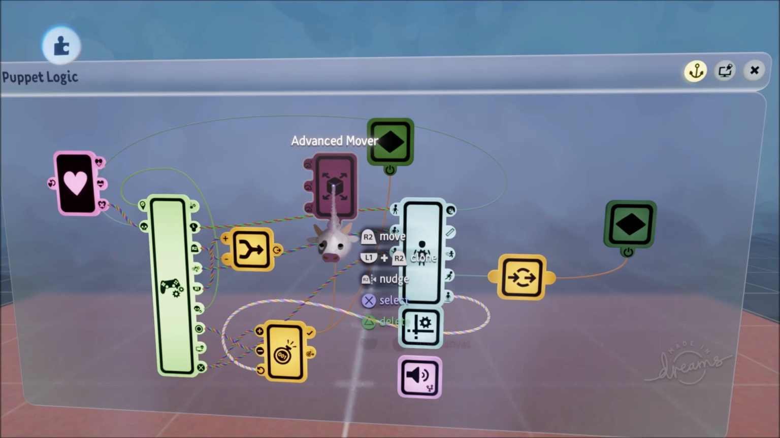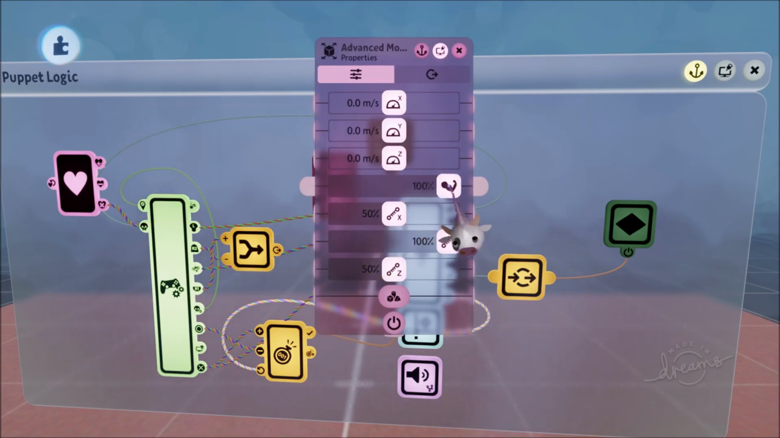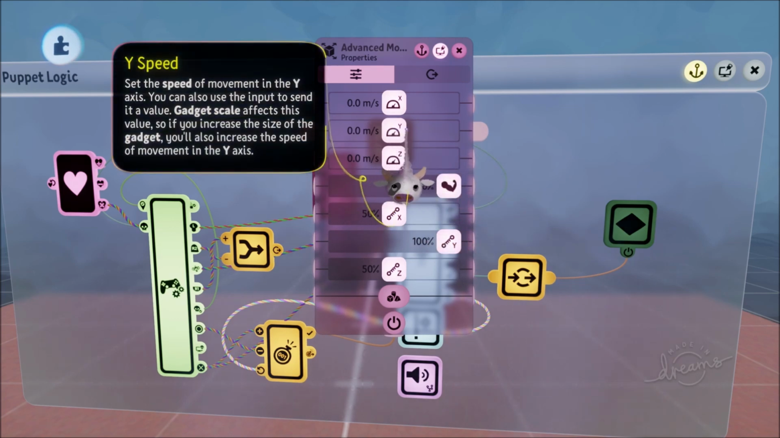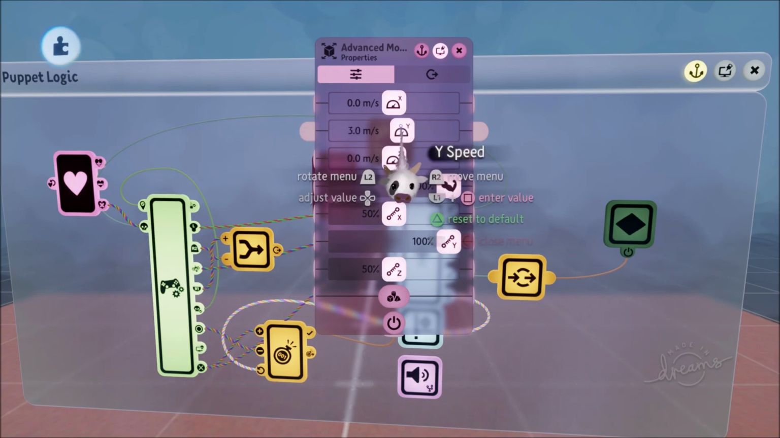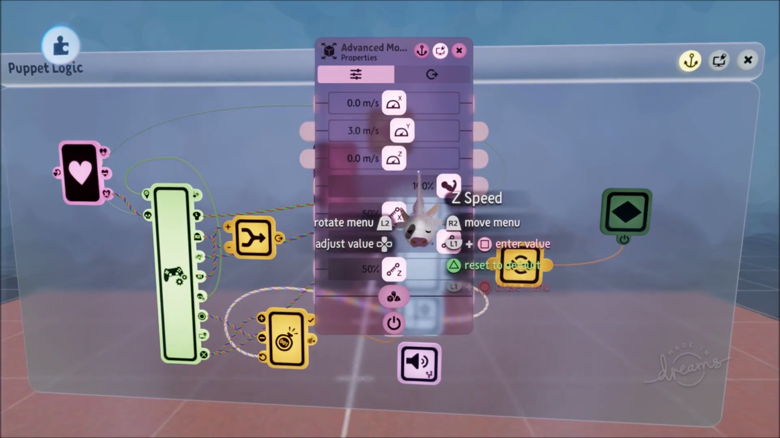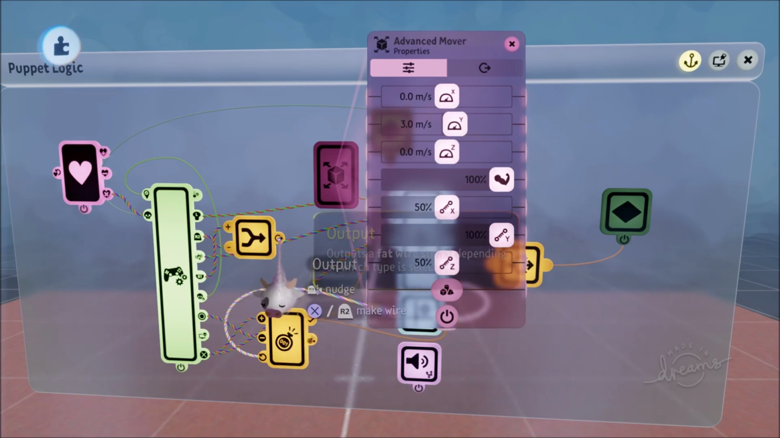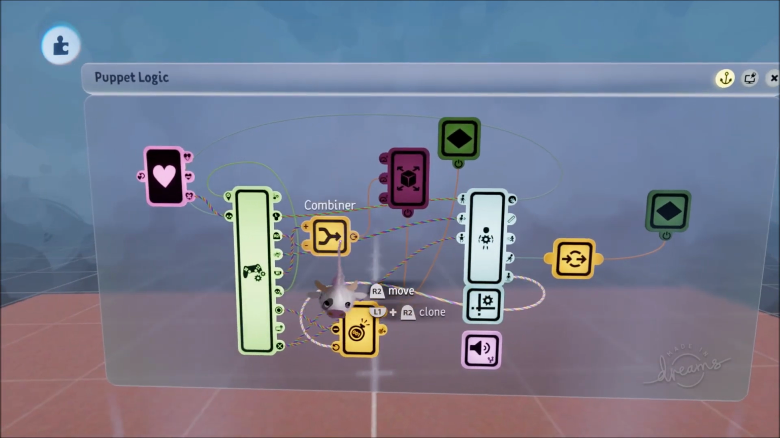Now we're going to go into our advanced mover. We're going to go movement strength 100%. Then we're going to go into Y speed, which is of course our up or down movement, and we're going to make it, let's say, 3 meters a second. Alrighty. Then we're going to connect our combiner to Y speed. So now this is connected here.